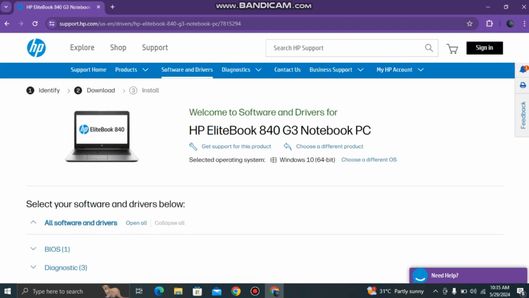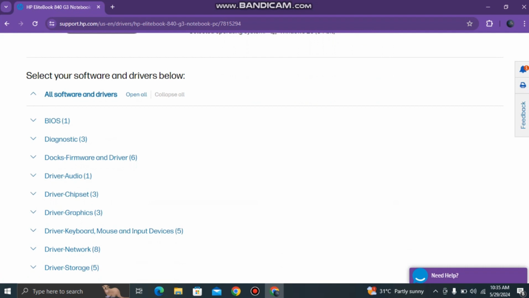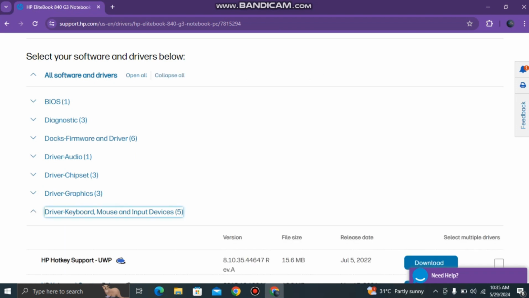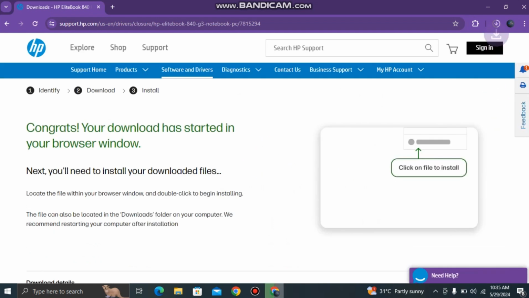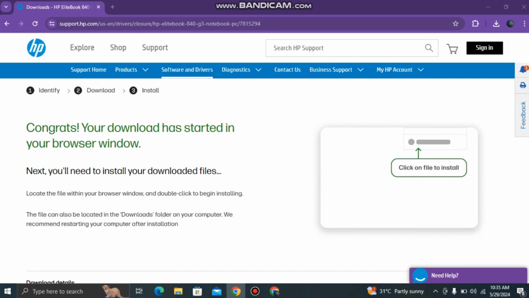Okay, now fingerprint, let's move up. As you can see now, this is the fingerprint driver. It's going to be downloading. Let's download it. Okay, it's done downloading now, so just install it.